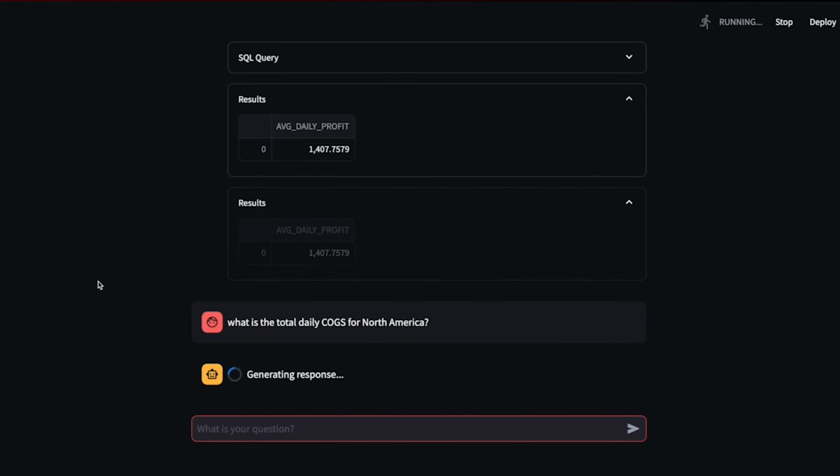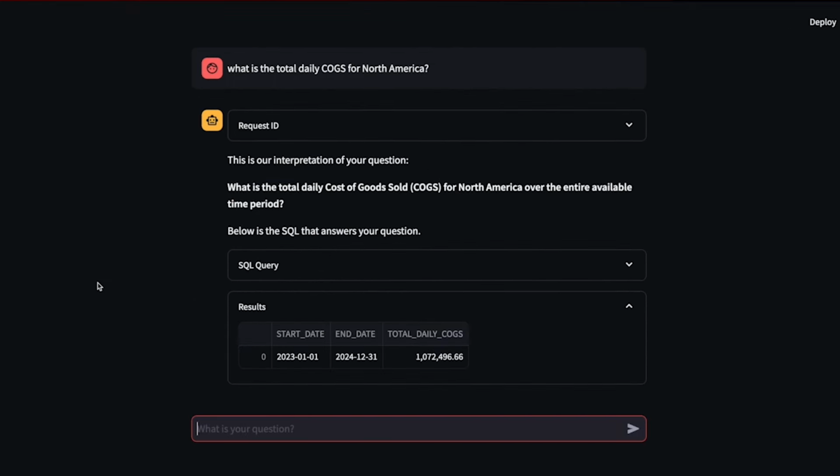As a different question than those suggested ones, let's see what spits back. Below is the SQL that answers that question. What is the total daily cost of goods for North America over the entire available time period? Below is the SQL that answers your question.